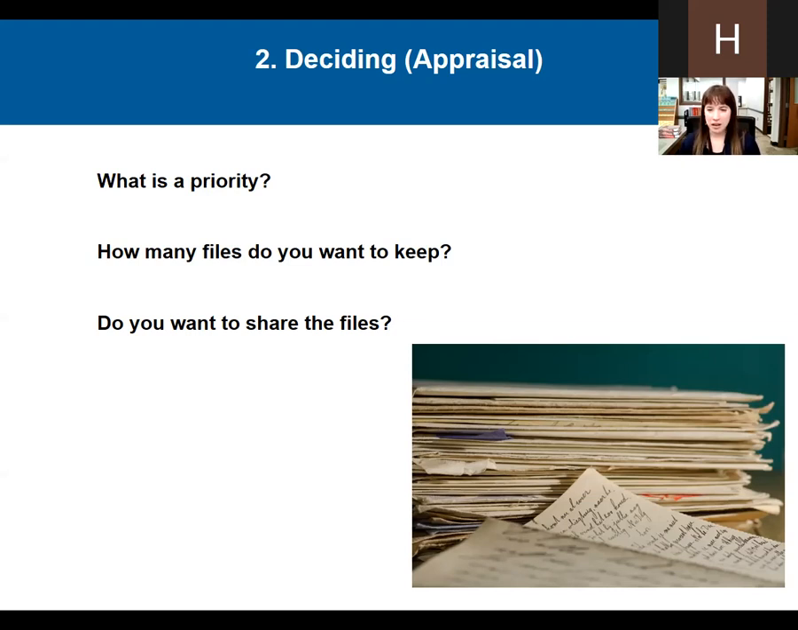If you have 100 copies of one photo, do you need to keep all of them? Not necessarily, but you also have to take into consideration things like the quality of the photo and how many of those you do want to keep if you happen to want to share those copies with other people or send them to family members and things like that. So those are all things to think about during these first couple of steps of the archiving process.